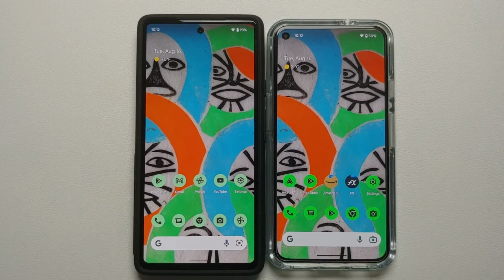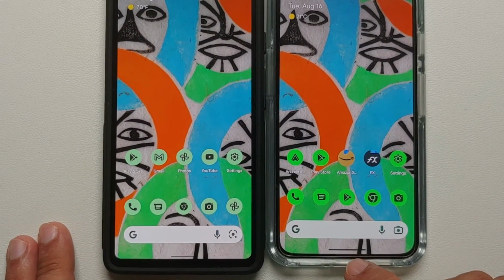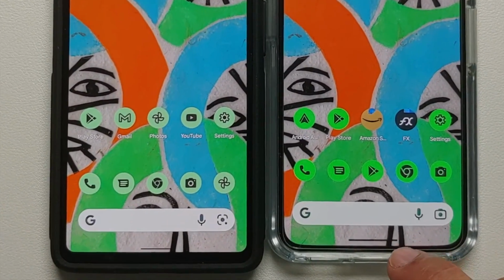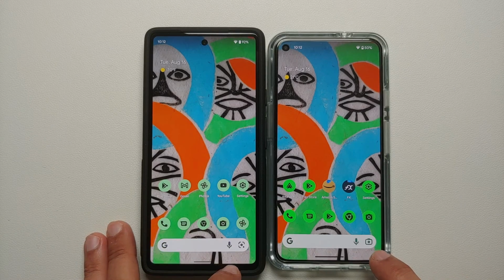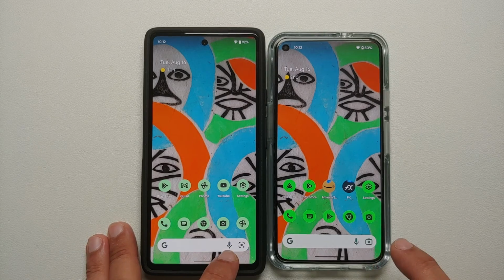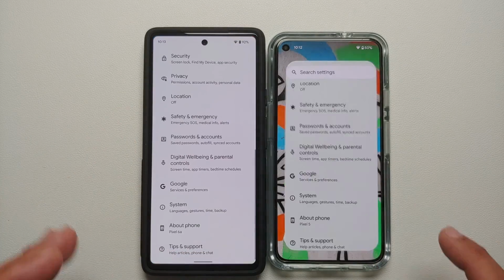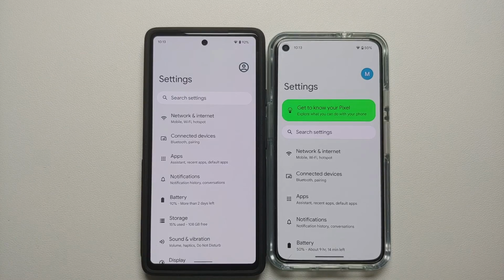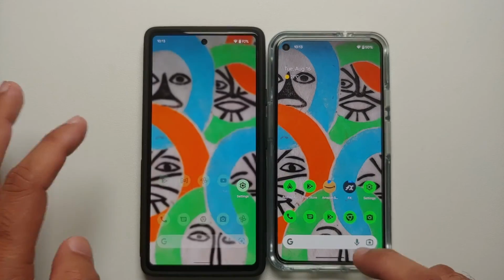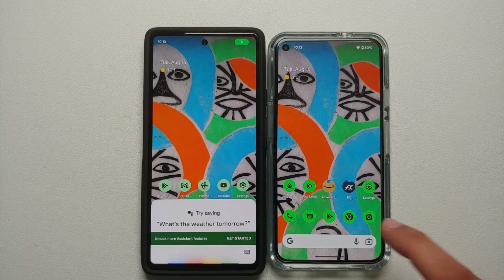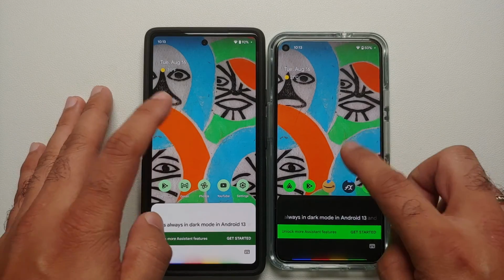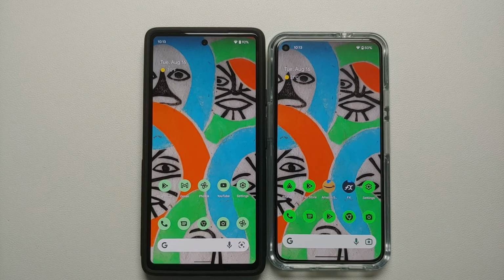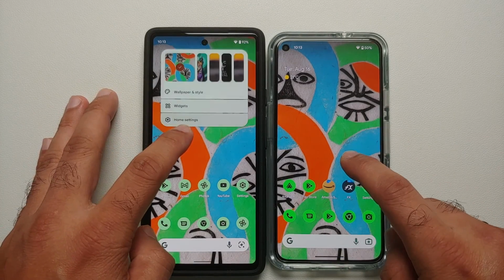Next up, with respect to your home screen, you will notice that the gesture bar in Android 13 is thicker and it is wider. Then the Google Lens icon has also changed a little bit. And another strange change which I have noticed is that right now I have light mode activated on both of these devices. However, when I access the Google Assistant, it is always in dark mode in Android 13, and on Android 12 it follows the system-wide theme. So that is also something which is pretty strange.